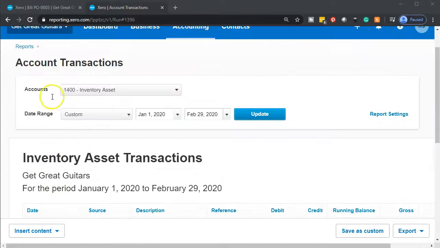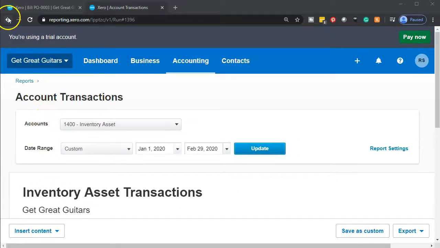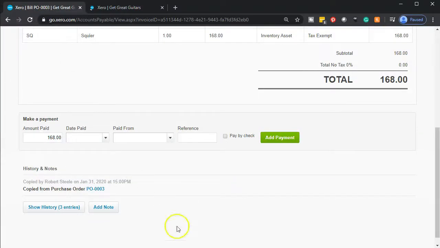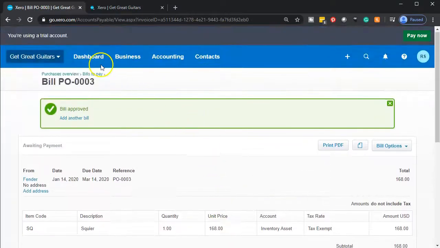So that was good times. Let's go ahead and do it again. I'm going to go back. So we're going to go back to the trial balance. Then I'm going to go to the first tab and we're going to do this process again. So I'm going to go back up top.